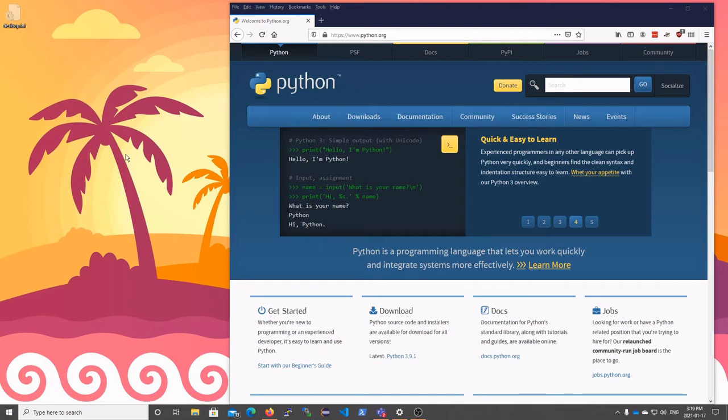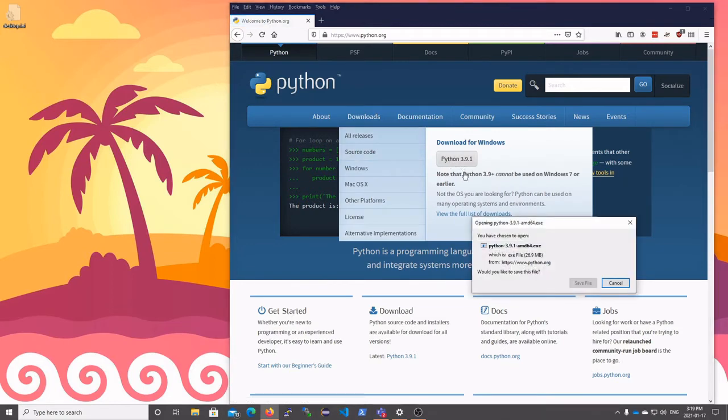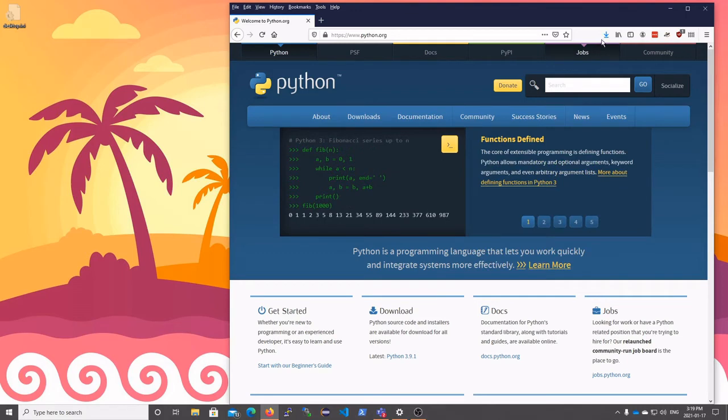This video shows students how to download and install Python and the required libraries used by the textbook. So on python.org, go to Downloads, click Python 3.9.1, save the file. When your file is downloaded, run the installer.